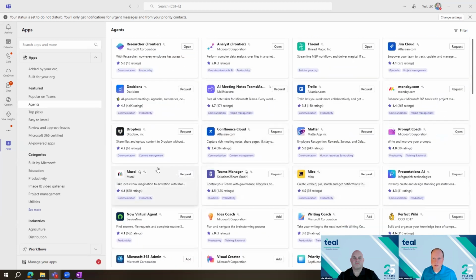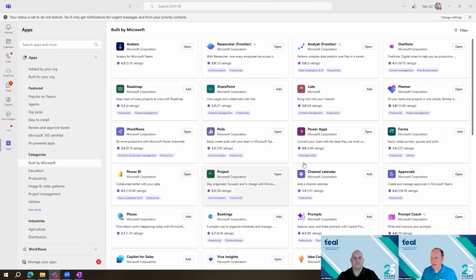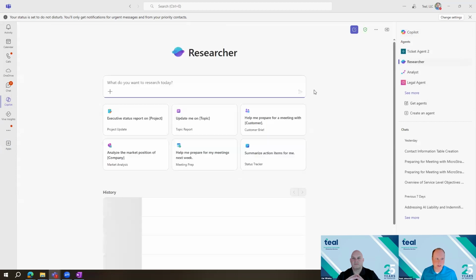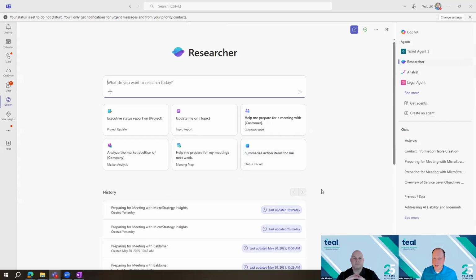So to streamline this list a little bit, we want to filter by built by Microsoft. From there, now we're going to see the stuff that Microsoft has built, and you'll see at the top, there's the researcher agent and the analyst agent. Mine say open, but you'll want to click add next to each one, and that will add them to your Copilot agent list. So that's how we do that. And then we can go into the researcher agent. What do you think about that, Gar? It's excellent. Hopefully you've prepped one of your queries that you're going to run.